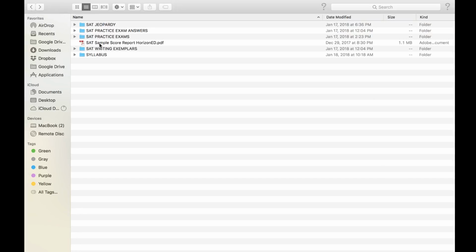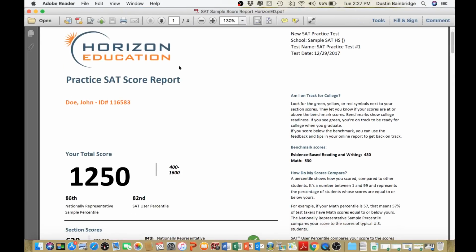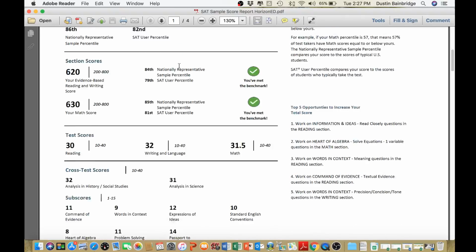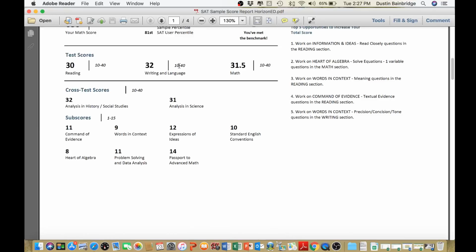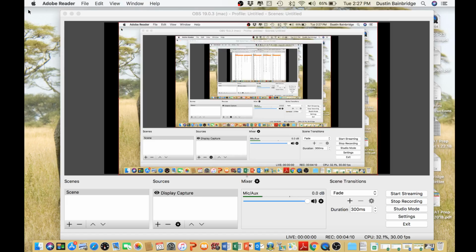Next, you have a PDF high quality sample of the student score report. This is good when you spend some time going over how to interpret the score reports, which we'll show you as we get through this training. This is a copy of the score report, so you can show this to them as they get their own score reports back in class.